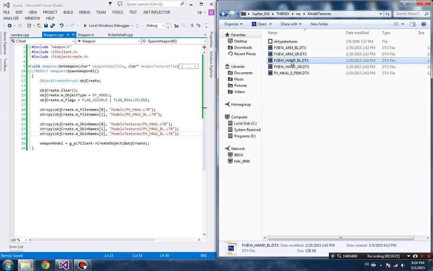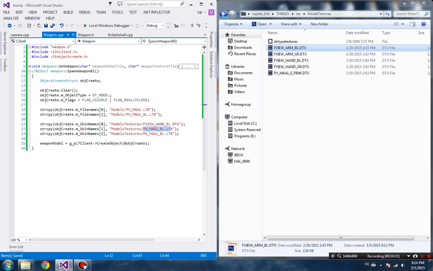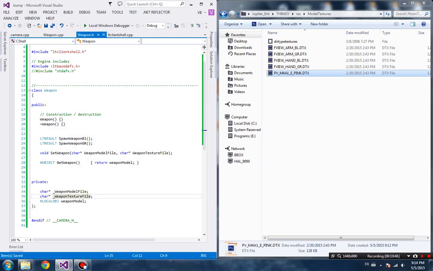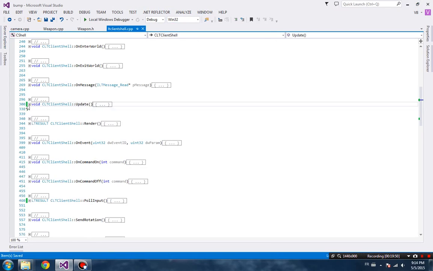I'm gonna take the hands first, if I'm not wrong. If something's wrong, we just switch those. They gotta be in a correct order. And then take the M4 texture. There you go. So, yay. Let's go ahead and come here to our main thing, and let's try and spawn this weapon and see what happens.